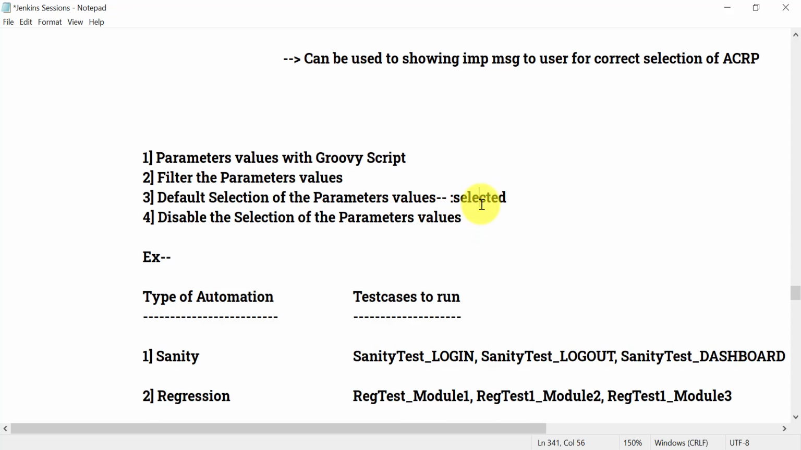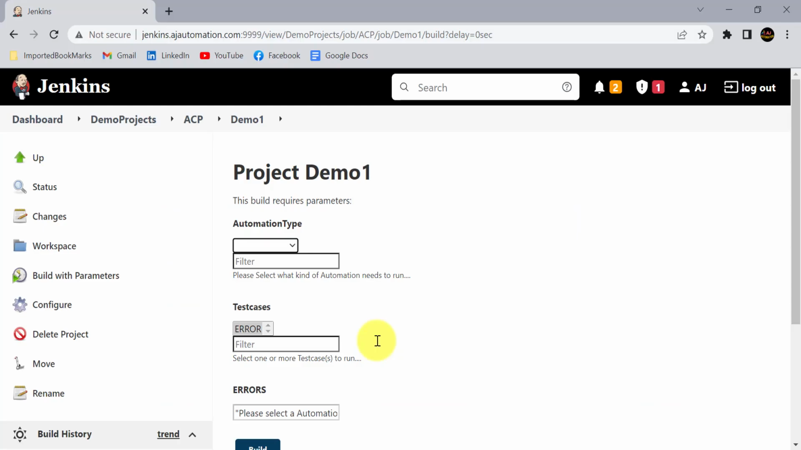And if you want to disable some selection for the parameter, so the user will not be able to select that parameter value, here you need to use colon disabled. So try these things on your own, and let me know if you don't understand anything or if you face any issue in that.